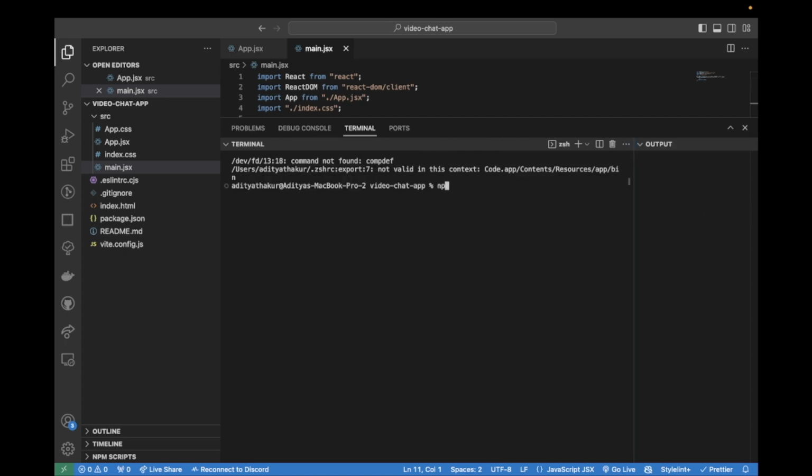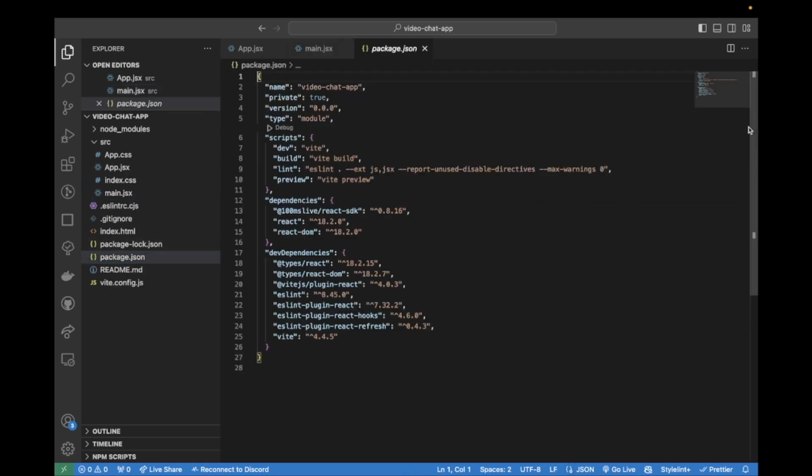First step would be to add the 100ms React SDK. For this, we'll run the command npm install @100mslive/react-sdk@latest. This should add the 100ms React SDK to the dependencies inside our package.json file.